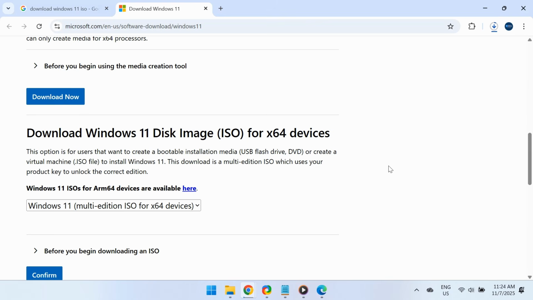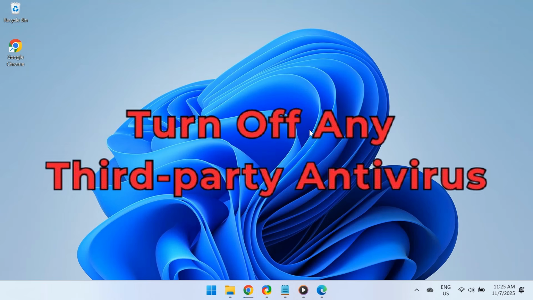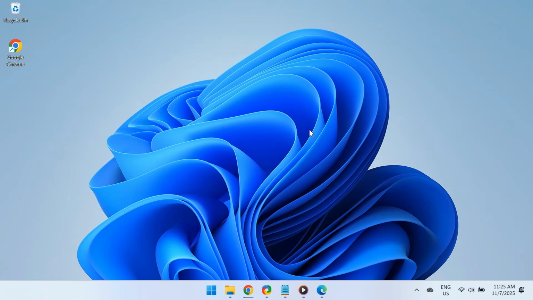Some antivirus software blocks large downloads by mistake. If you have something like Avast, Bitdefender, or Kaspersky running, disable it temporarily and try again. Just remember to turn it back on after the download is done. Even while it's disabled, Windows Security, the built-in antivirus, kicks in and protects your PC.